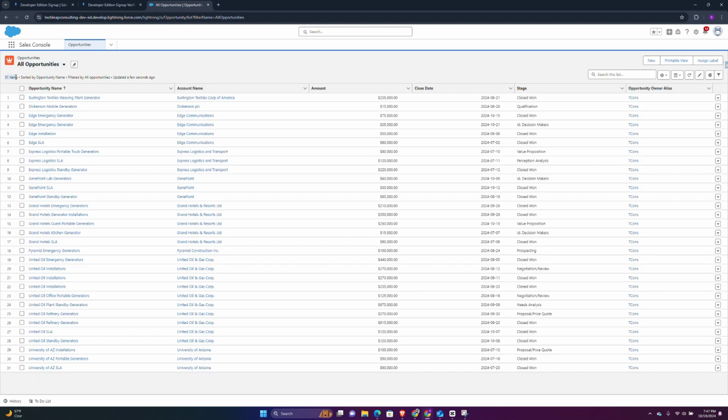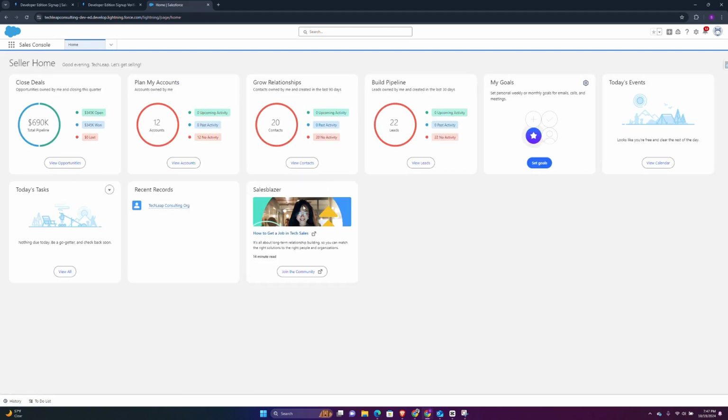This is not really sufficient for us to work on any meaningful use case. As you see, we have 31 opportunities here. So what we're going to do as part of this exercise is upload some additional sample data to play around. That's the whole objective.